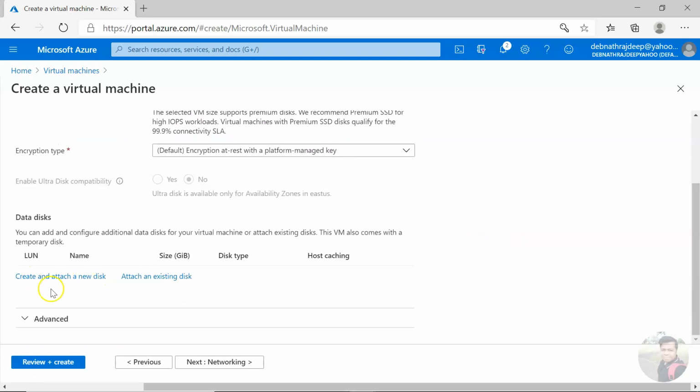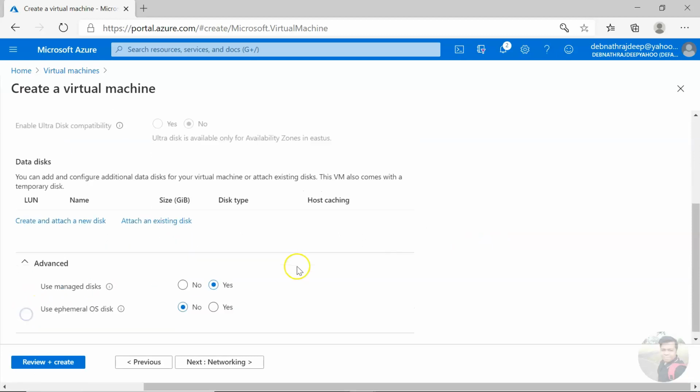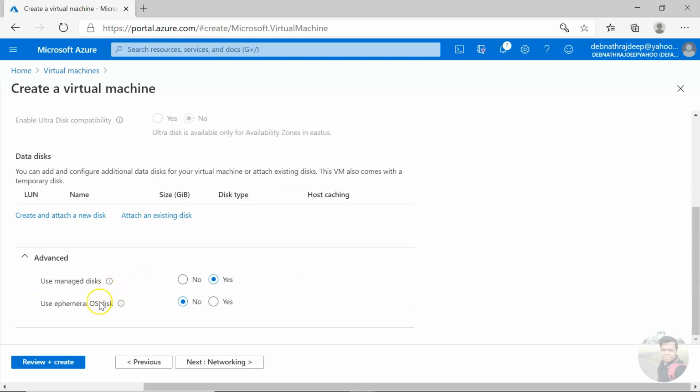And here we will associate data disk. Okay, and in the advanced section you have managed disk and ephemeral OS disk.